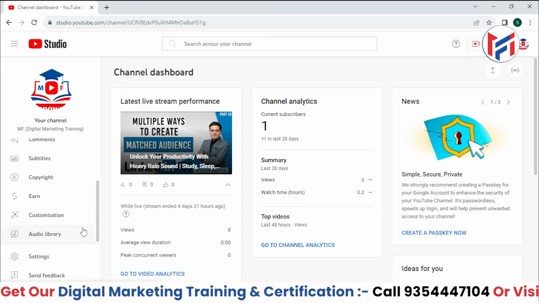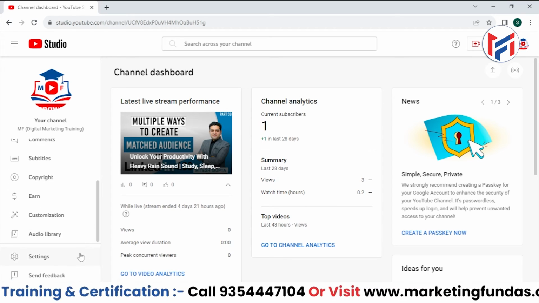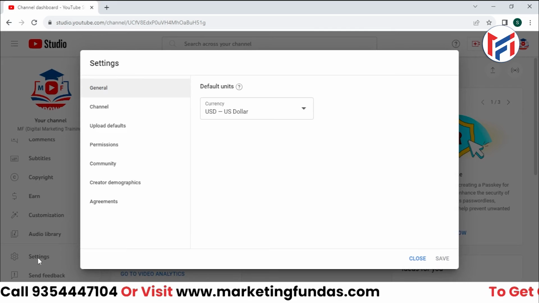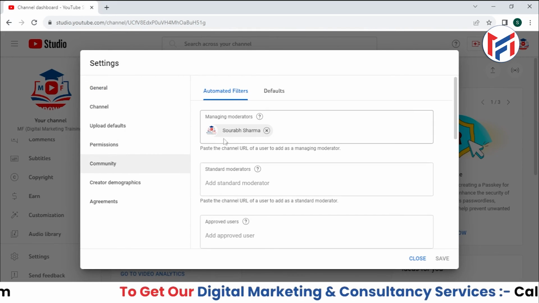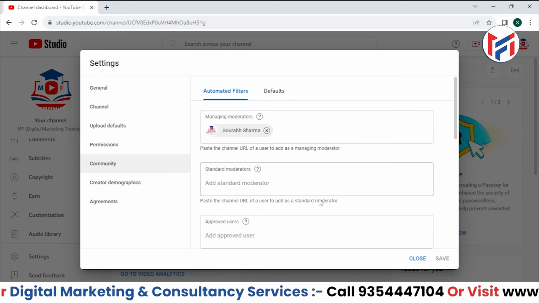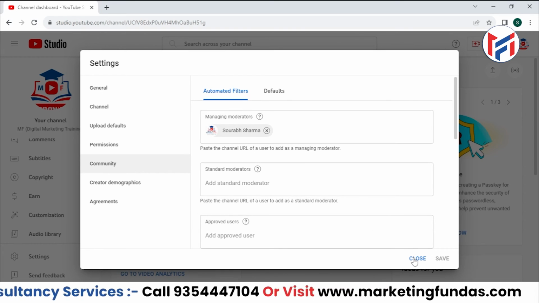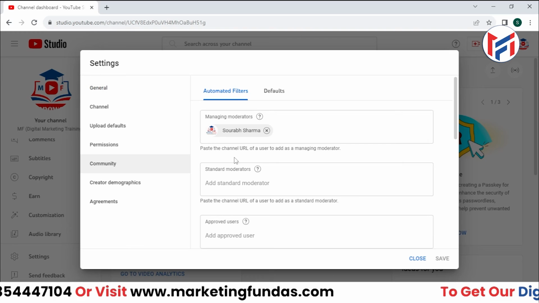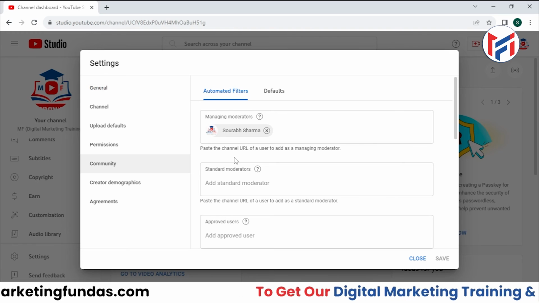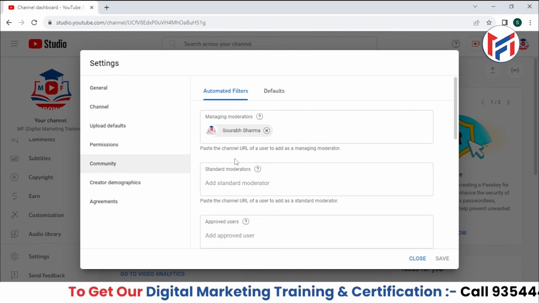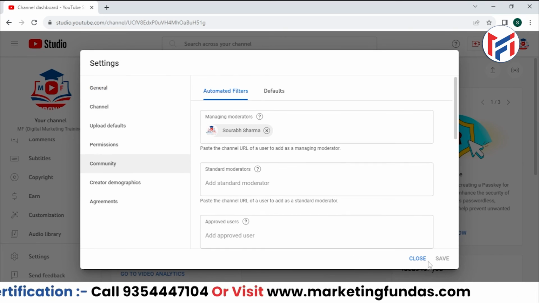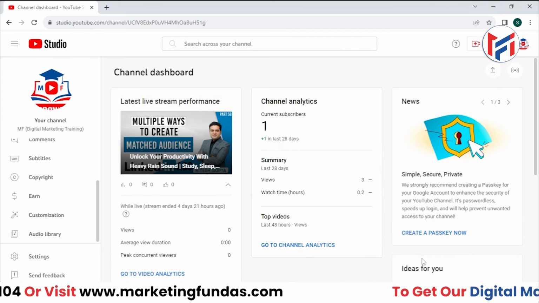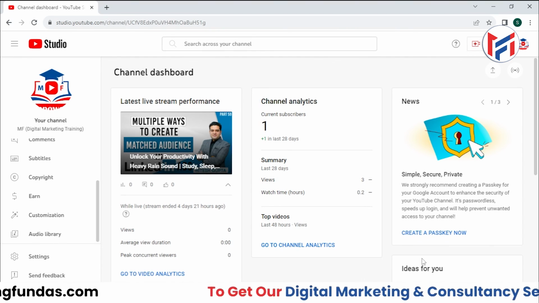To check whether the moderator has been added or not, you can go back to the settings option, then the community option, and here you'll be able to see the channel logo and that Saurabh Sharma has been added as a moderator. Saurabh Sharma's YouTube channel will get a notification on their Gmail and all that they have become a managing moderator on this YouTube channel. So this is how you can add a channel moderator to your YouTube channel.